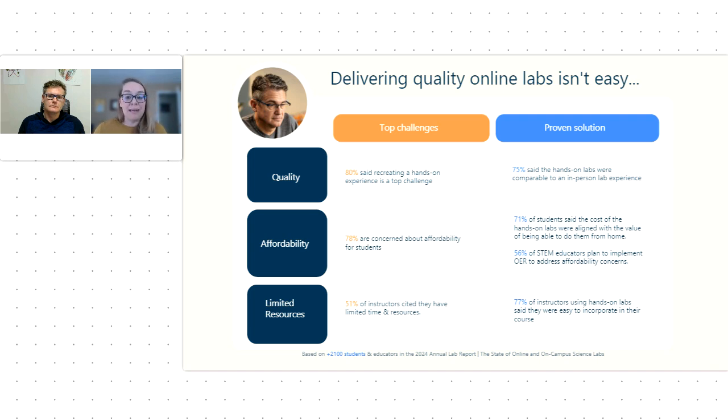Of course, with a lab kit comes concerns around affordability, with nearly 80% of faculty concerned about ensuring that their course remain affordable for students to take. When we dug into this further, 71% of students found that the cost of a hands-on lab kit was actually aligned with the value of being able to do labs from home, citing cost savings that came with doing online labs, such as not having to commute to campus or find childcare or take time off from their jobs. Additionally, 56% of STEM educators balance the cost of the kit in their course by implementing an OER text.